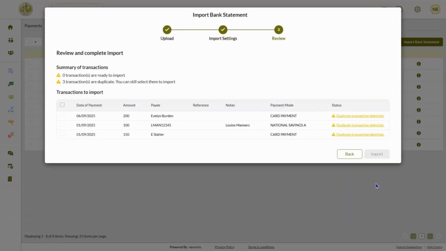On the next screen, you'll see a summary of what you're importing. The system will point out any errors it detects, including the existence of duplicate payments. If duplicates exist, the statement line will be deselected by default, but you can reselect it manually if you want to import it anyway. When you're ready, click Import.